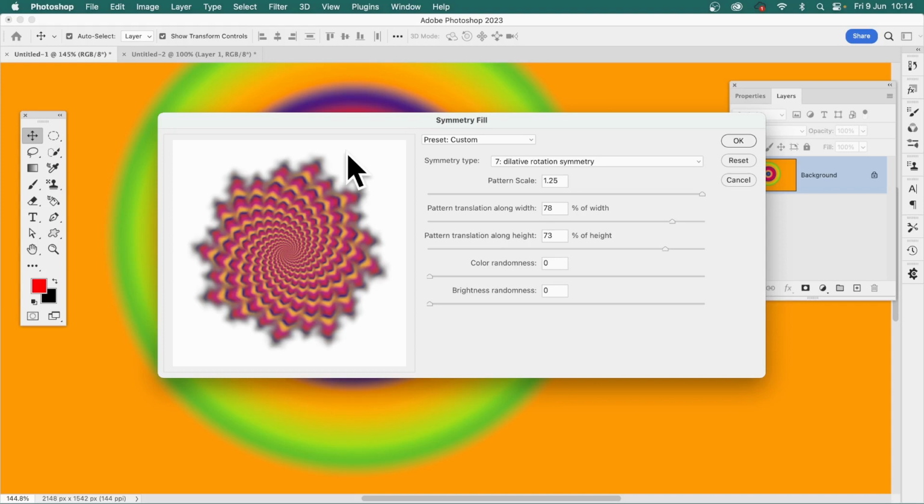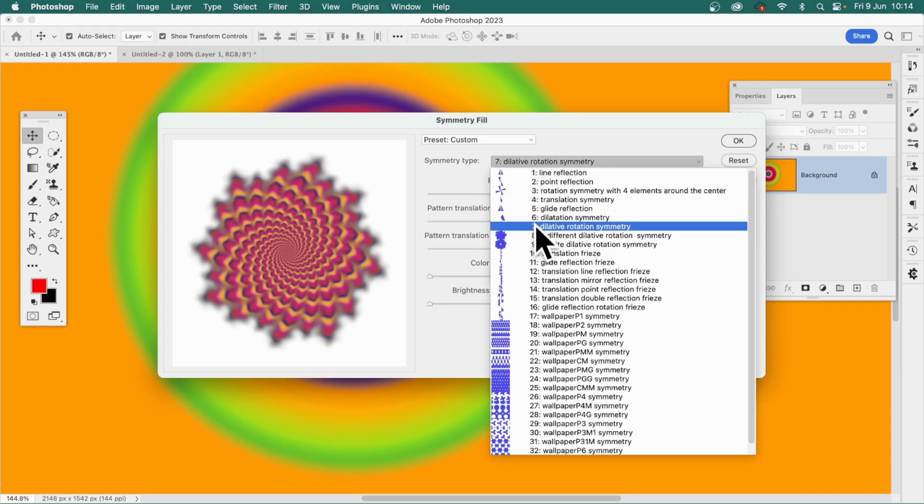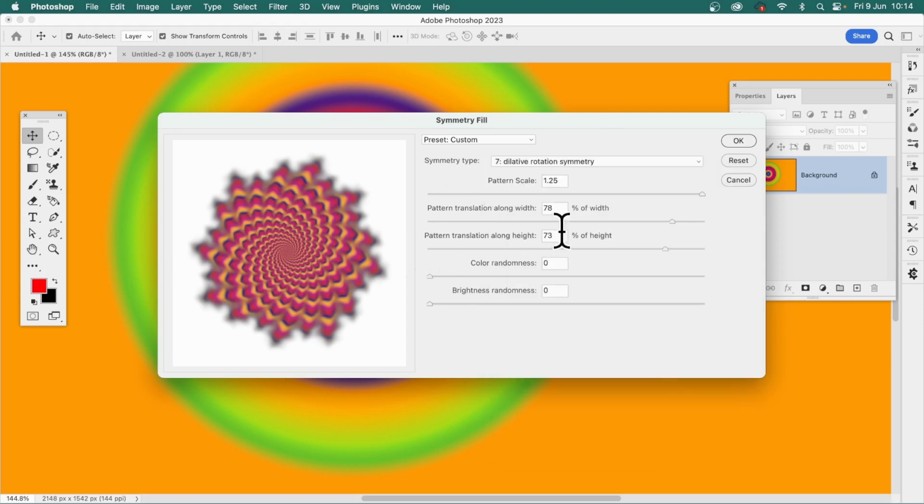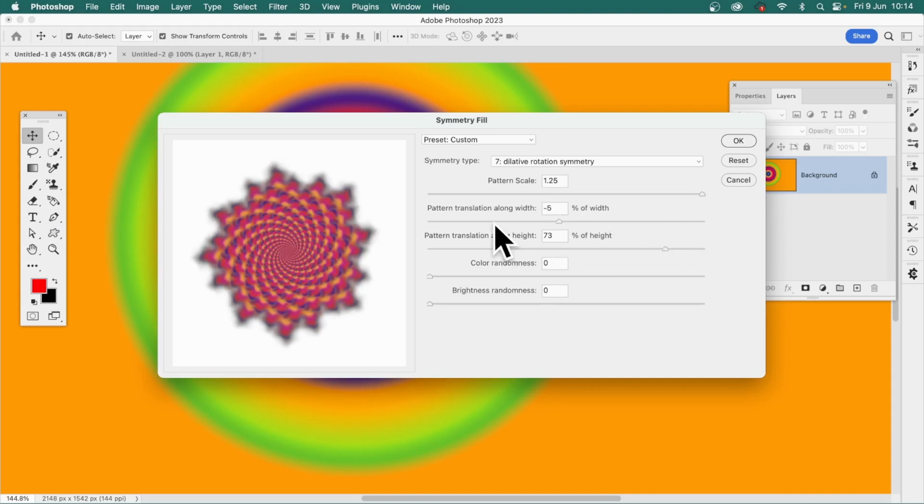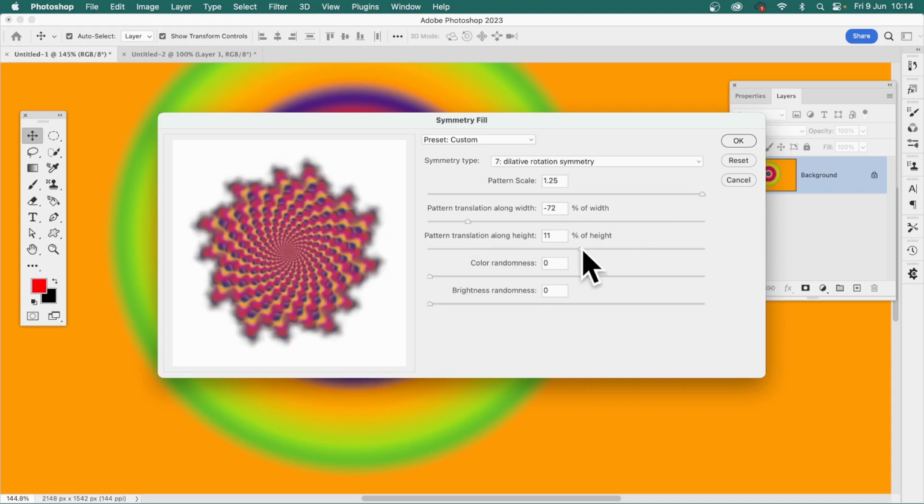Now you get the panel. Number 7. Go with number 7. You can go with some of the others, but I think personally 7 is the best one. I wish they would create more of that style, but unfortunately they haven't. That's all they've got. Number 7 and 8 and 9. And you can vary this pattern translation. And you can vary it all along there, and it will create different designs.